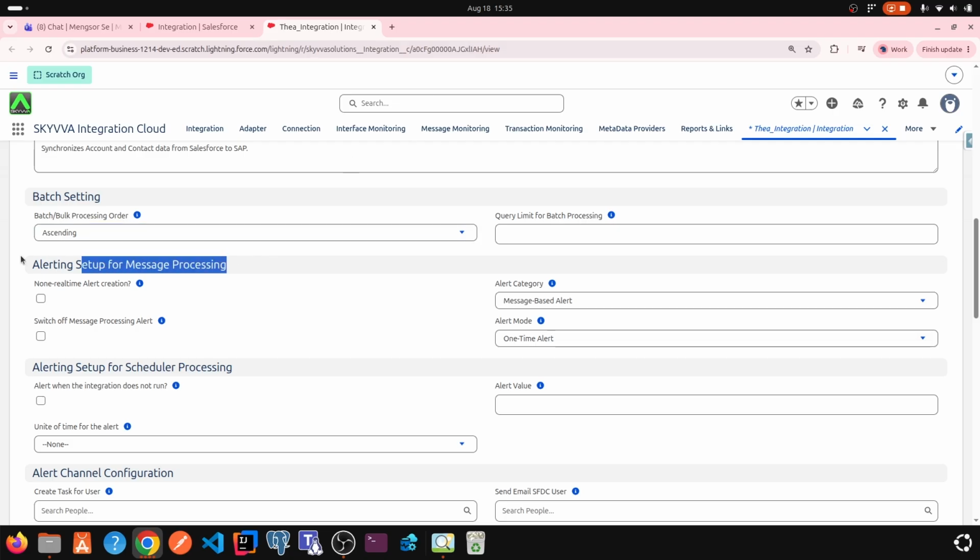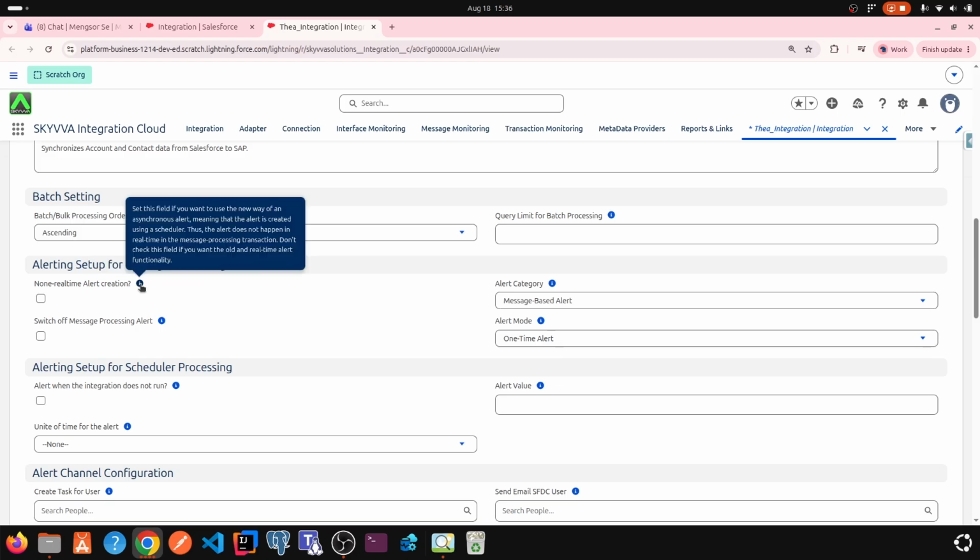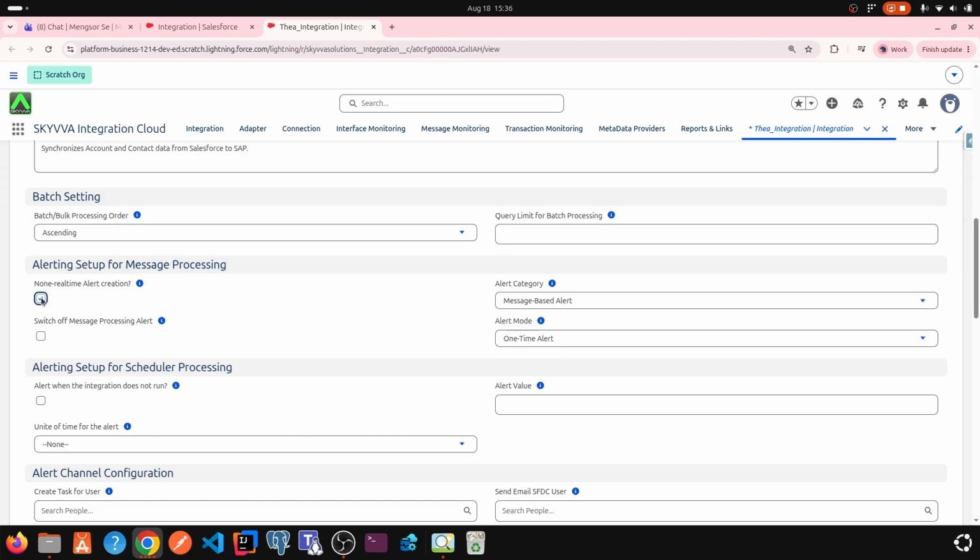4. Alerting setup for message processing section. This section determines when SKYVVA creates alerts for message processing failures and how those alerts behave. Non-real-time alert creation. Non-real-time alert creation determines how message processing alerts are created. When enabled, alerts are created asynchronously by a scheduler instead of directly inside the message processing transaction. When disabled, the traditional real-time alert mechanism is used.